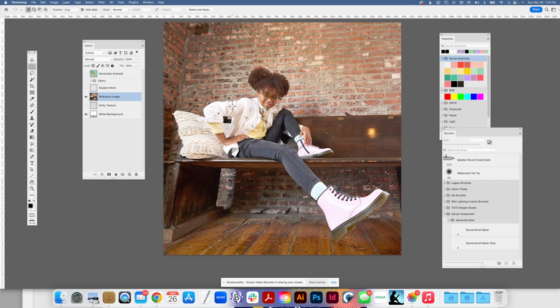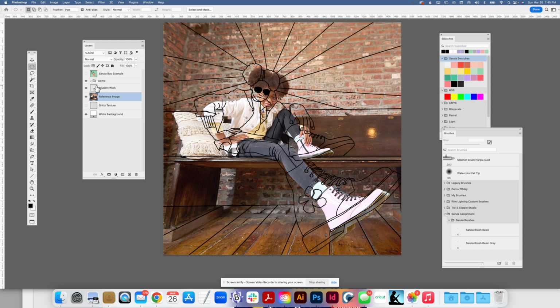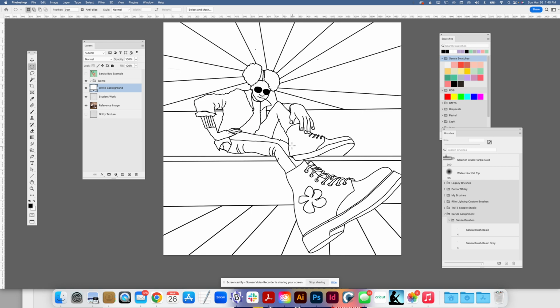I want to go to this image reference. Okay, so you'll notice that my work, if I turn this on, I've really exaggerated that. Let me just showcase that. I'm going to put this up here. You can see that I really exaggerated some of these areas.